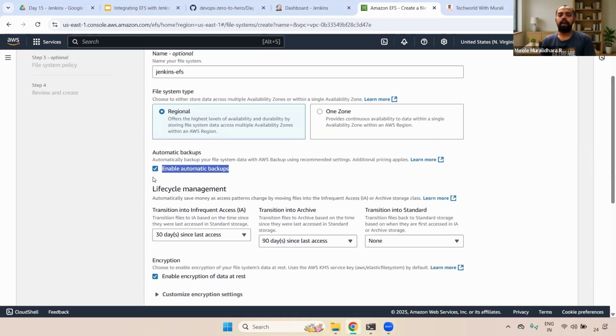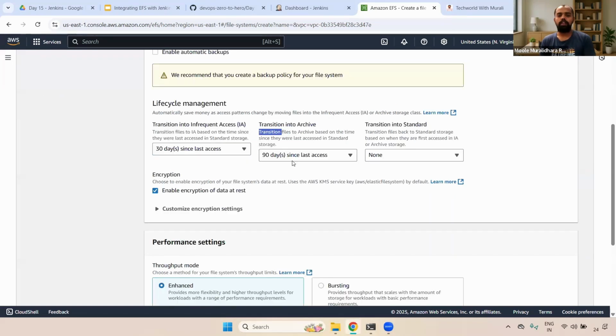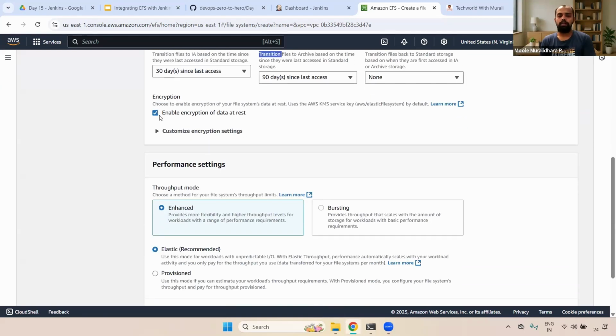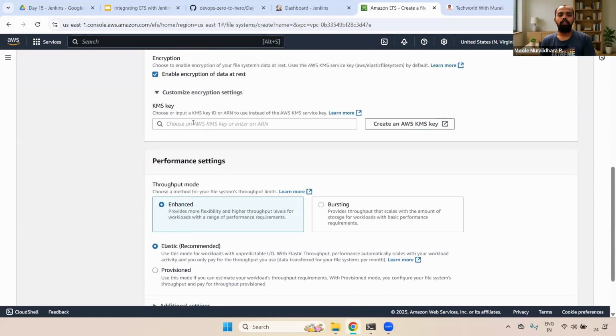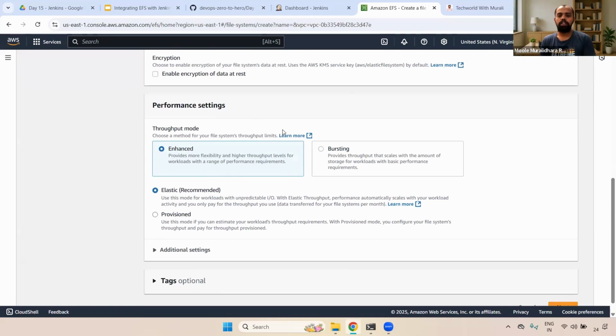If you want to enable backup, you can enable it, depending on our requirement. In real time, this Jenkins will automatically take a backup every day, or every week or every month, depending on the criticality. Keep IA at 30 days and transition to archive at 90 days. The standard one, none. Okay, and enabling encryption of data at rest is highly recommended, so you can enable it. And if you want to attach a KMS key, you can attach it here. Currently we don't have one, so just ignore it.